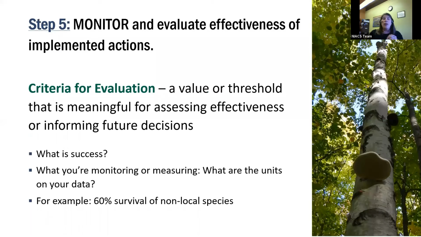And then we will next identify a value or a threshold that is meaningful for this monitoring item. So thinking about the units that you're using to measure your metric and what's your target number. Based on the last example, what number of surviving seedlings might represent success? Here we chose the value of 60%. So if we're shooting for 60% survival, that is our criteria for evaluation.